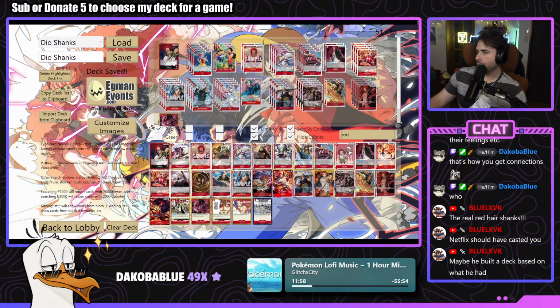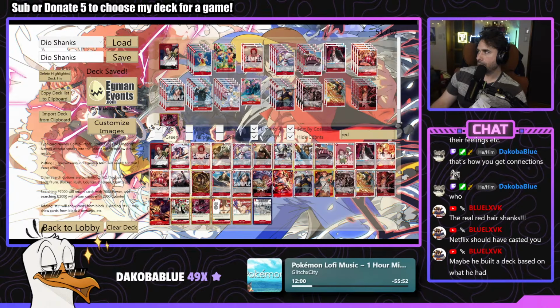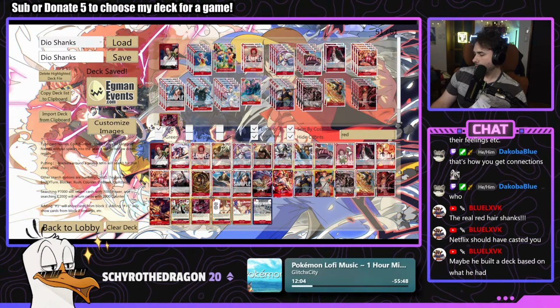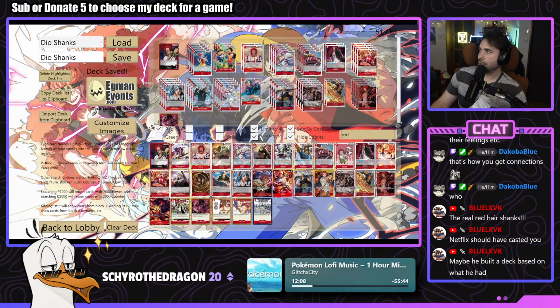But if this does well for us, I'm pretty happy because then we can actually just play Shanks in this next coming tournament. Because I'm pretty sure Shanks is just an all-rounder deck that can be pretty good in anything if you really try.